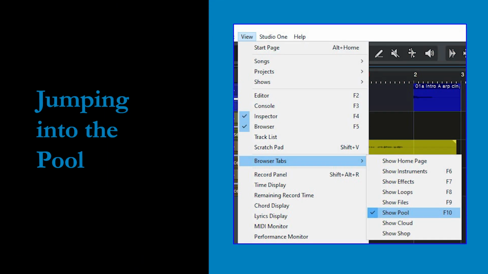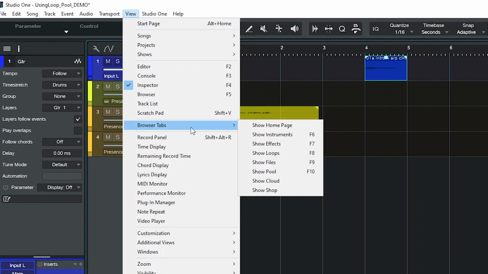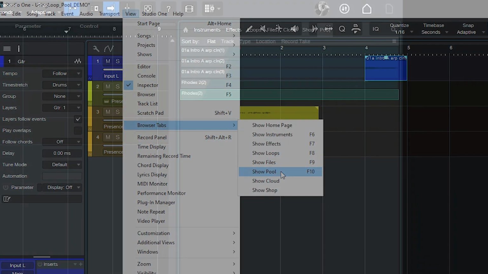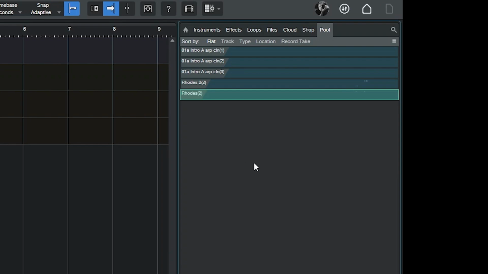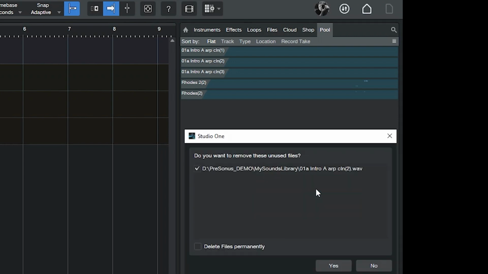And finally, one last thing to show you is that everything we did under the Song menu can also be done in the Pool window. If we open up the Pool window, we can go to View, Browser Tabs, Show Pool, or just press F10. And now in the Pool window itself, when we right-click, it gives us some options, including Remove Unused Files. And if we click on that, it works just like what we saw before.